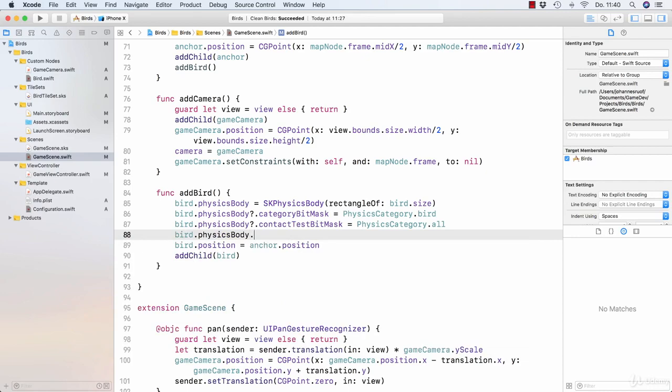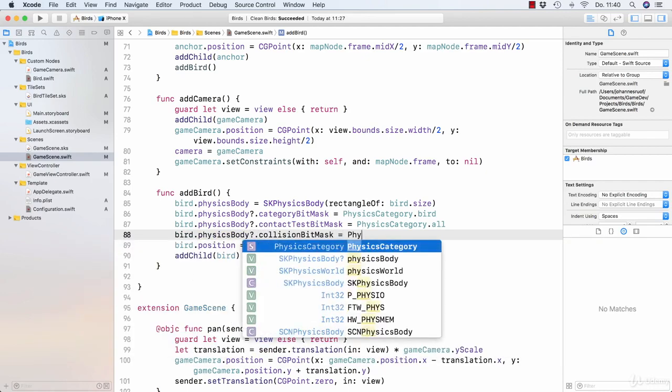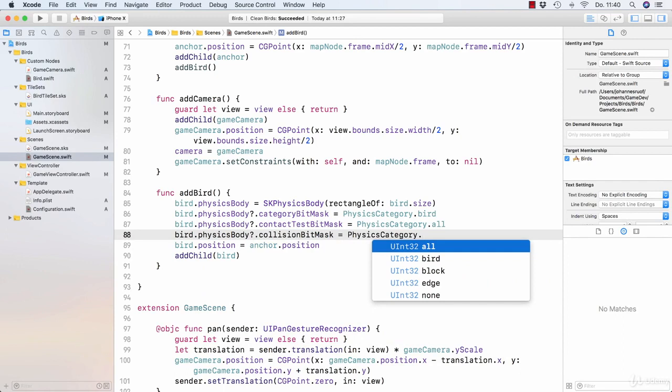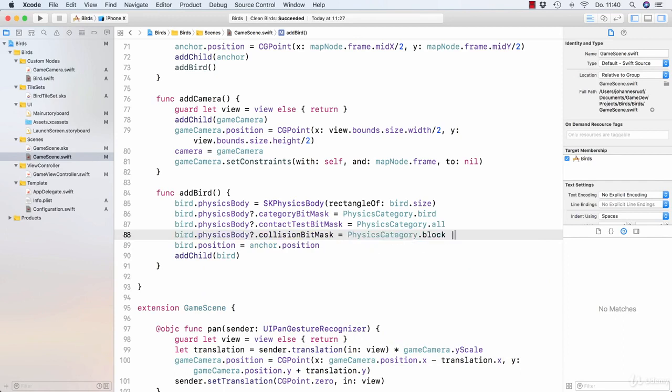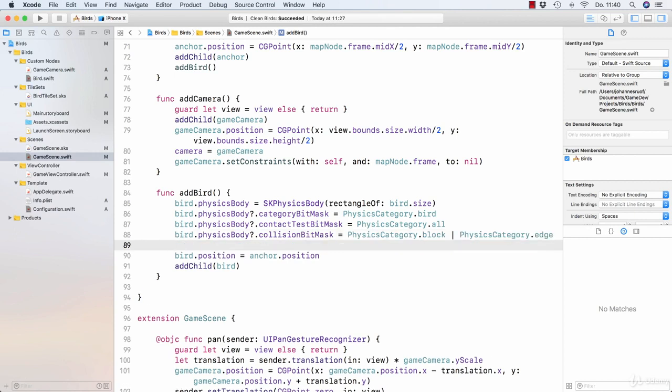Finally, I will set the bird.physicsBody.collisionBitMask, which I will set to PhysicsCategory.block bitwise or PhysicsCategory.edge to collide with blocks as well as borders of our game. So basically that we don't drop out of the game. I will also initially make this body static by writing bird.physicsBody.isDynamic and setting it to false. This will make sure that our bird is not influenced by forces or gravity to begin with, since it shouldn't just drop down from its anchor point because of gravity.